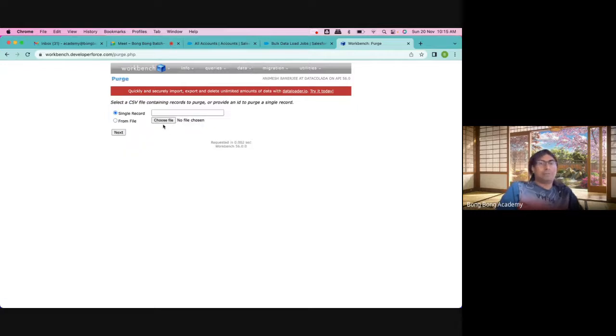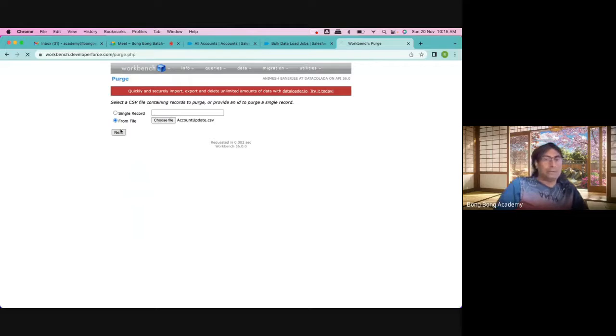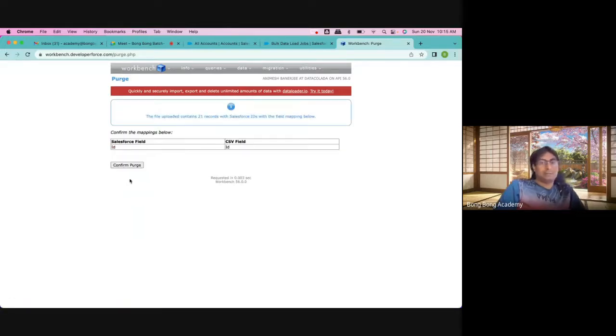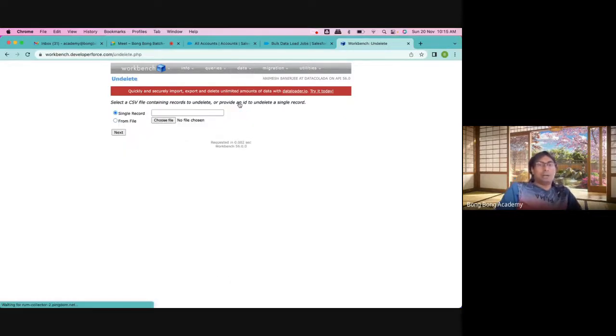Purge means deleting from the recycle bin. So I will use the same file. The second step is confirm purge. That means it is removed from the recycle bin. If it is purged, then you cannot undelete.